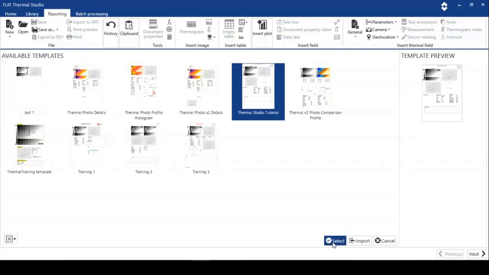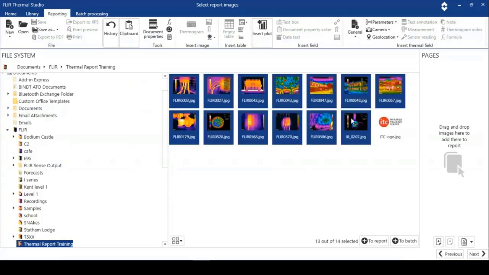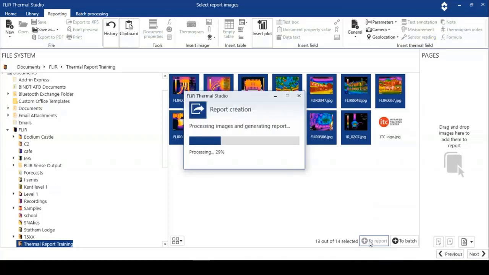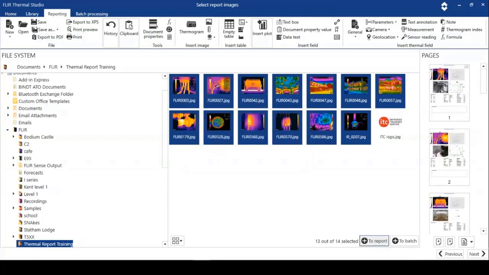I'm going to hit select, and then I've got a specific folder here, Thermal Report Training, and I've got a series of images here. So I'm just going to highlight these images, and I can drag and drop them onto the template, or I can just add them to the report. With these images, the report should take probably about 10 or 20 seconds to generate. And the report template is very, very similar to what's been shown in the report template generation tutorial.